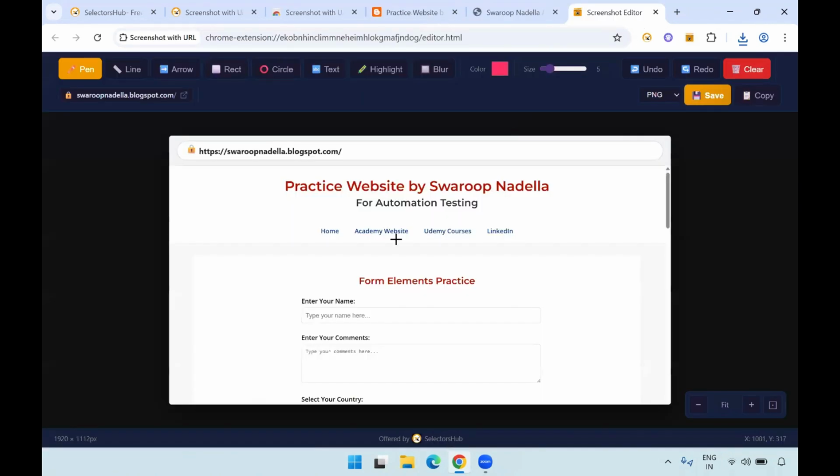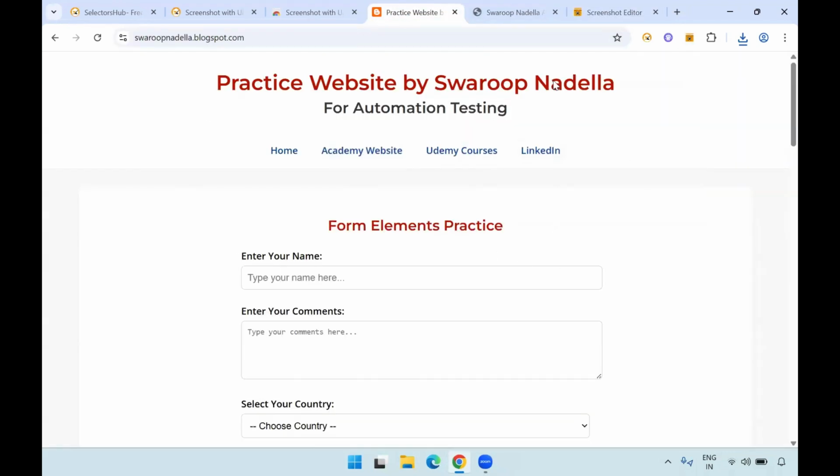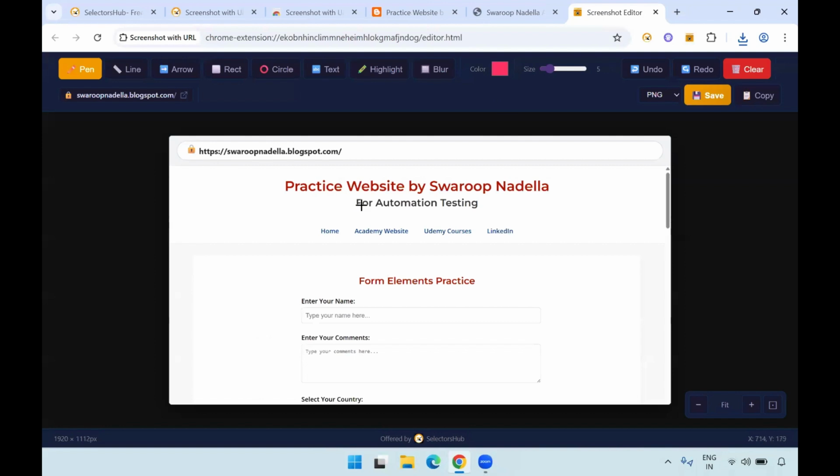I'm clicking on it. So immediately what happened? Whatever is available on this page as a visible area is captured here with the URL, and then it is giving us these options. Pen option it is giving. Pen means you can write whatever you want, like a paint, Microsoft Paint, and line will draw a line.